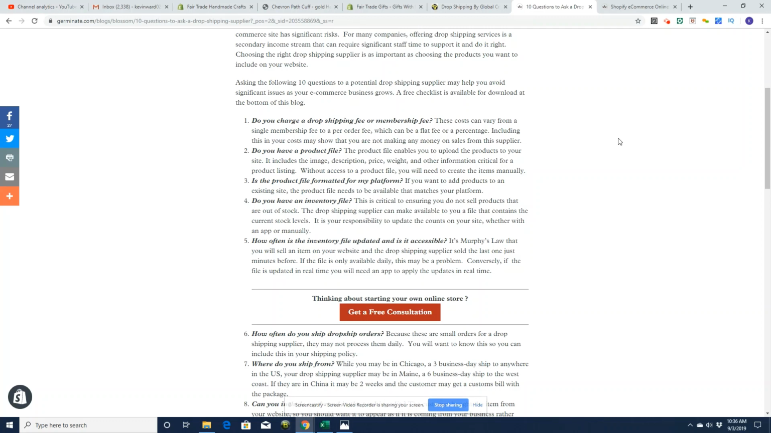Okay. Do they have an inventory file? Critical. You cannot work with a dropshipper if they do not have an inventory file. The inventory file is going to tell you how many pieces of each SKU, each product that they have in stock at any given time. That needs to be essentially in real time, which brings us to question number 5.